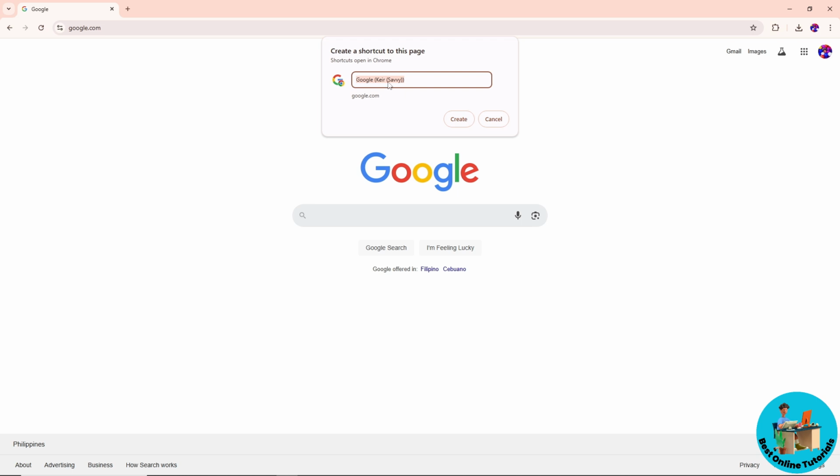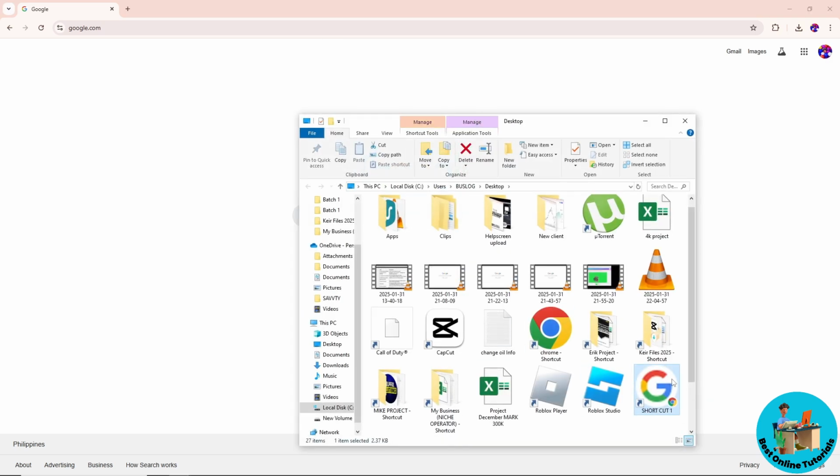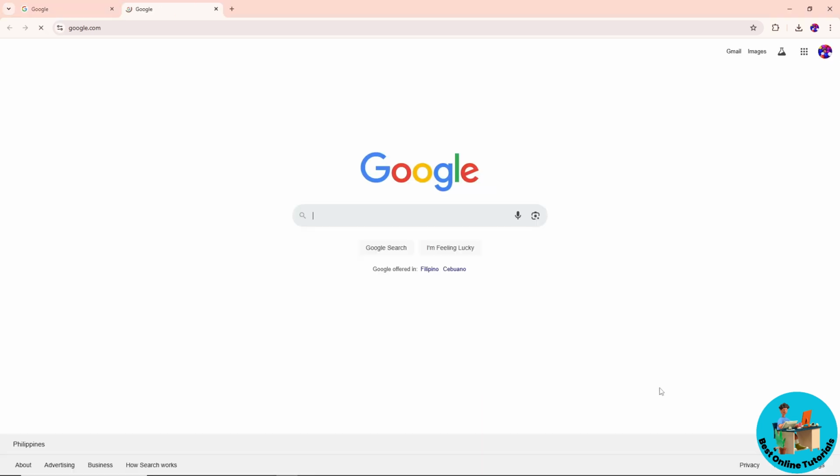And after that, you should be able to name your shortcut over here. So I'm going to go for shortcut 1. And from here, you can just click on create. And after that, as you can see, we will have the shortcut over here. And every time we click on it, it will automatically redirect us to Google.